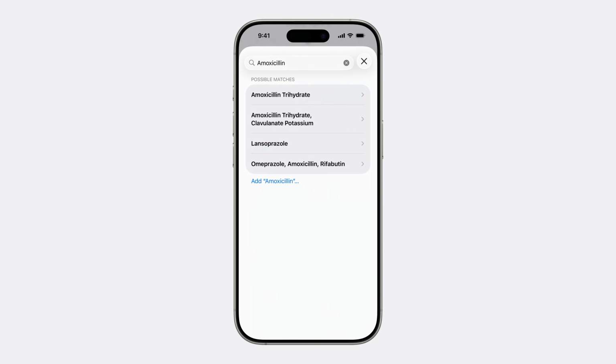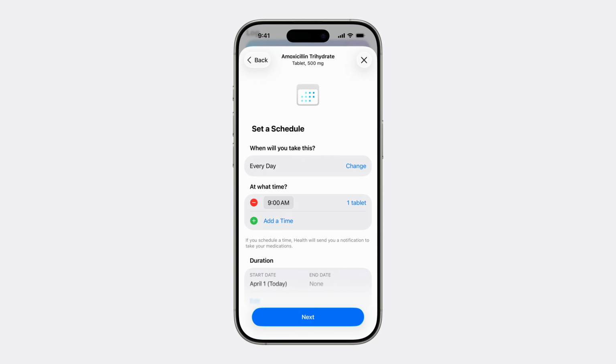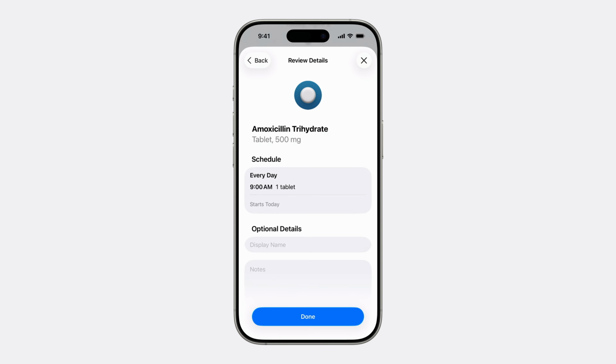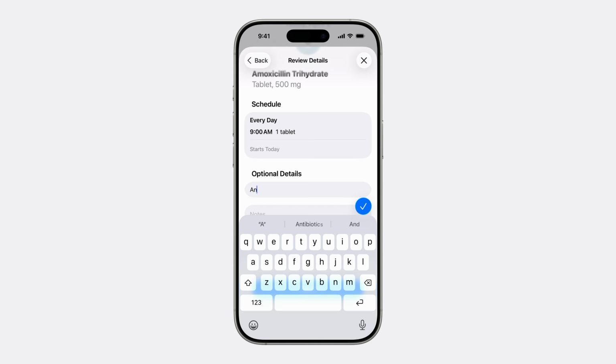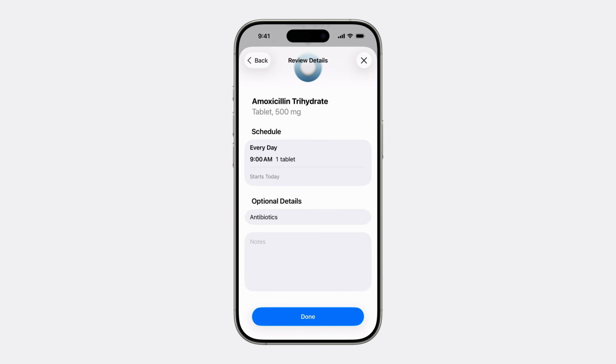When you're adding a medication, you'll first search for it. Many medications have the same name, but they can have different strengths and come in different forms. Once you've selected a specific medication, you can also set up a reminder schedule to help keep you on track. You'll also be able to add some extra details about your medication to personalize it. When you're done, the medication will be added to your list.